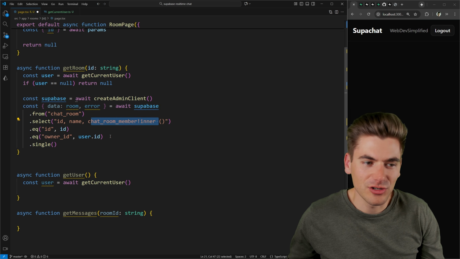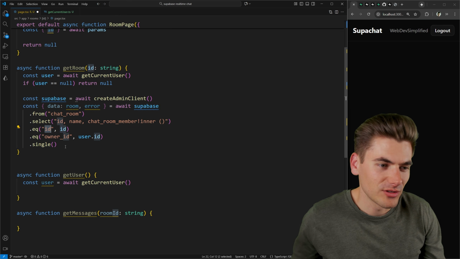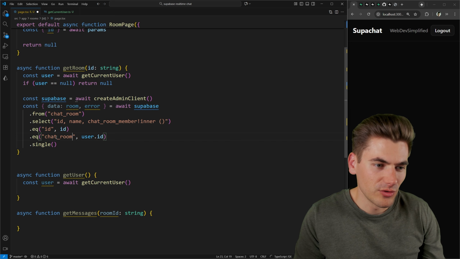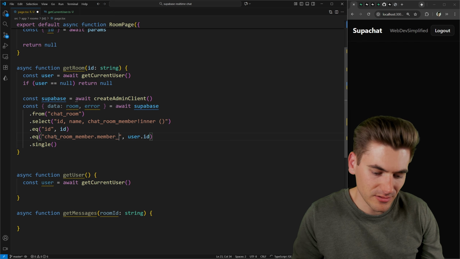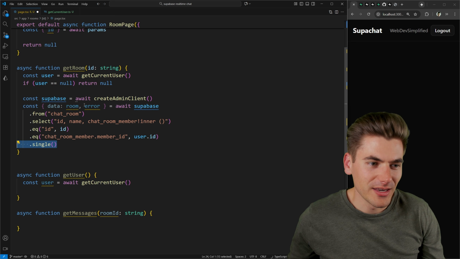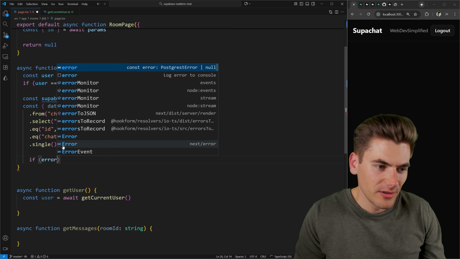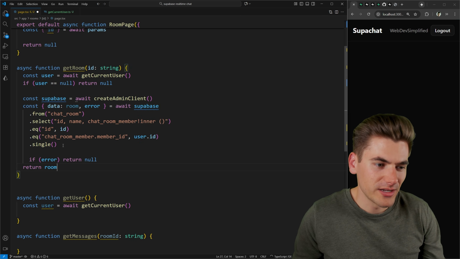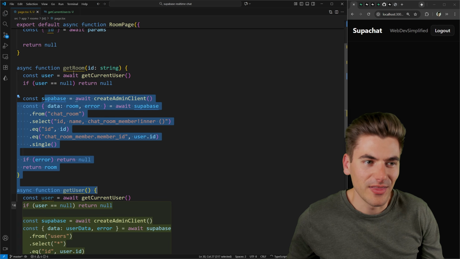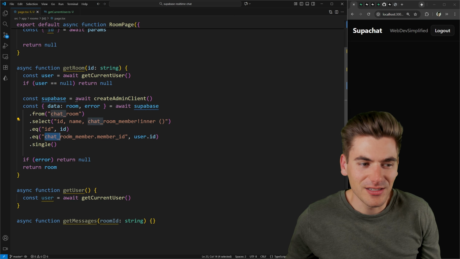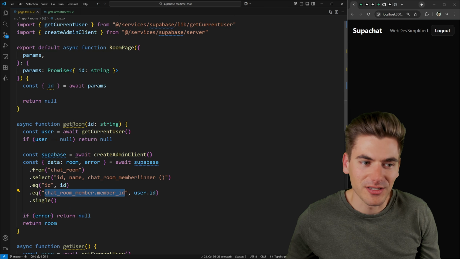I want to do an inner join on this so I don't get a bunch of data that I don't need, and I don't even need to select anything from this at all. The only reason I'm doing this inner join is to make sure that the member is an actual member of this. So we can say the chat room member dot member ID. We just want to make sure that that is equal to our user ID. Then we're going to be getting a single room from there. If we have an error, we will return null. Otherwise, we return our room just like that. And that's all the code we need to get our room. And again, the only reason I'm doing this inner join right here is to make sure that I have a membership row inside that table.